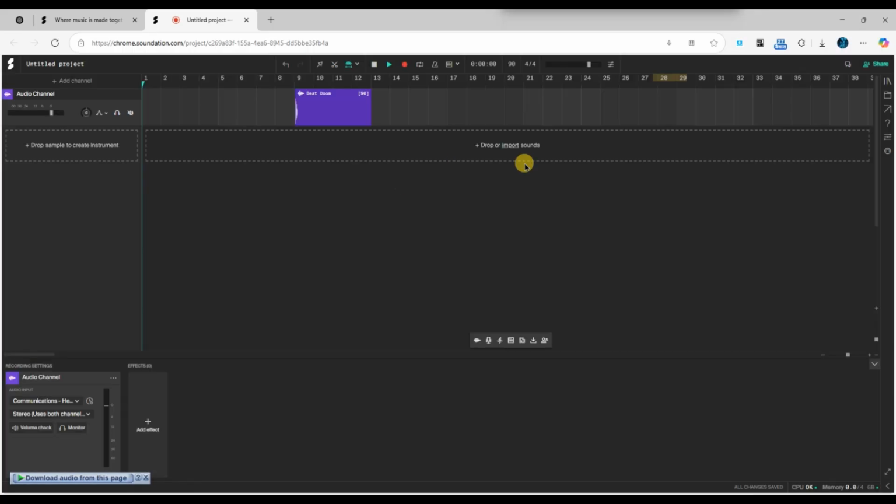And finally, in the bottom right corner, you will see System Usage Stats for CPU and memory. This helps you monitor performance while working on complex projects. And that's it. Now you know how to navigate the Soundation interface.